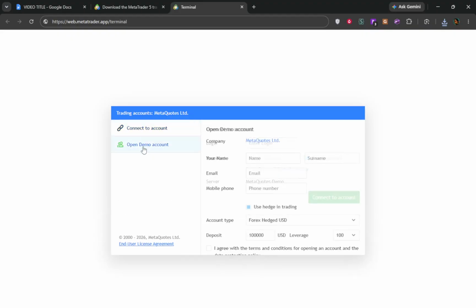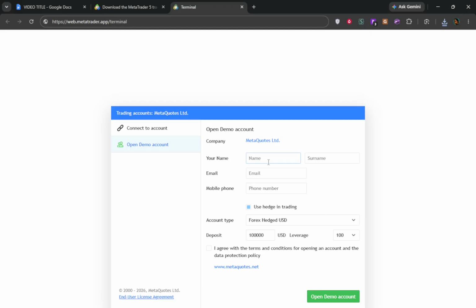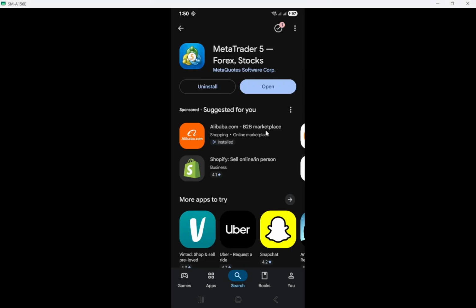And that's it. You've learned how to download and access MetaTrader 5 on various platforms. Whether you choose a mobile app, desktop version, or the web interface, you now have the knowledge to get started.